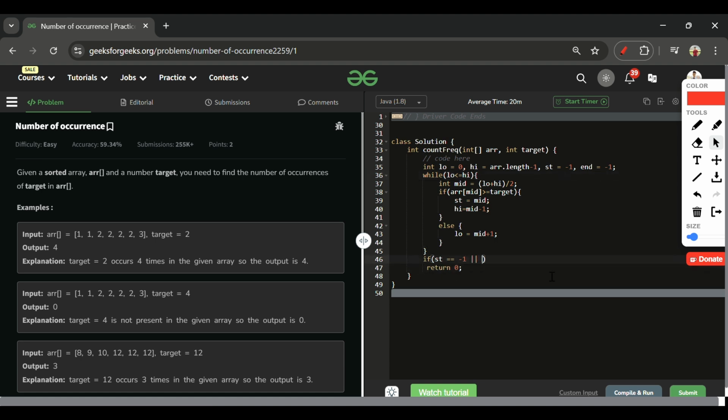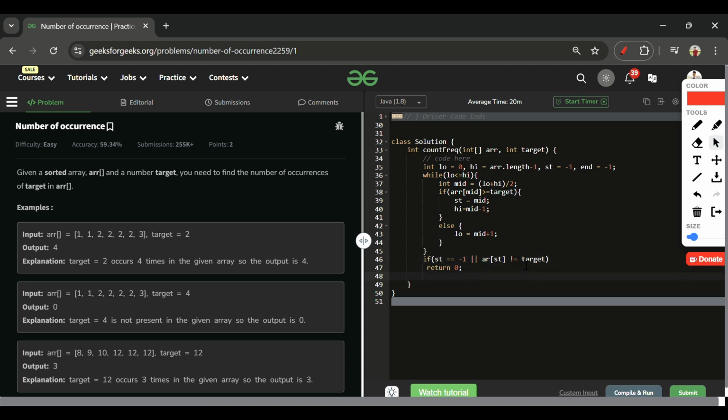One more thing: if starting is equal to -1 or arr[starting] is not equal to target, then also I will return 0. Now I will explain again. If arr[mid] is greater than or equal to target, suppose for this target 4 I search this array in the while loop. First my mid will be this 2. I check if arr[mid] is greater than or equal to target. No. So the else will be executed.